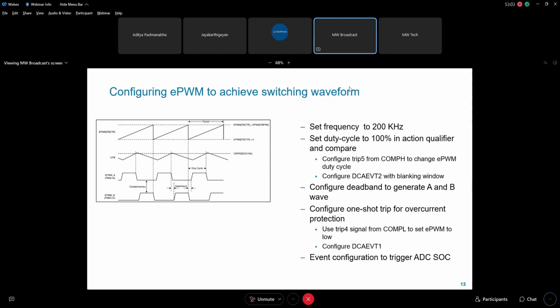Then you need to configure the deadband to generate proper complementary waveforms A and B. Then you need to configure a one-shot trip action to trip EPWM to low when there is an overcurrent. Here we are using the trip 4 signal from comparator low as digital compare event 1. Finally, you need to configure the EPWM to trigger the ADC start of conversion event.